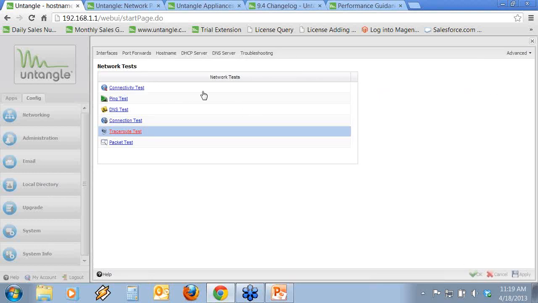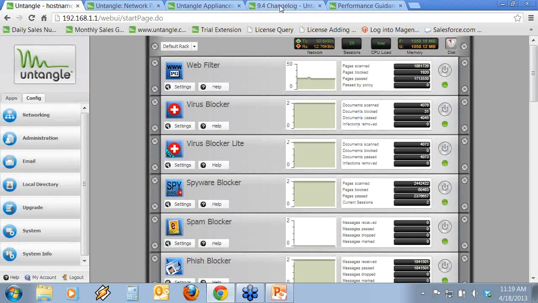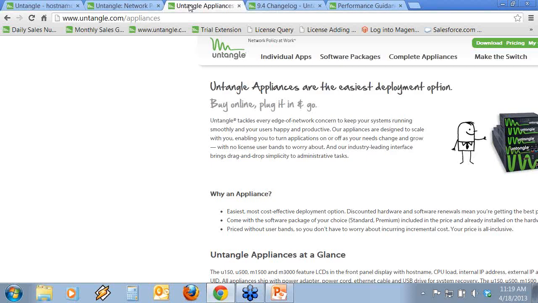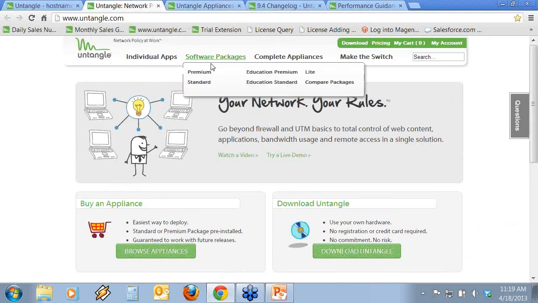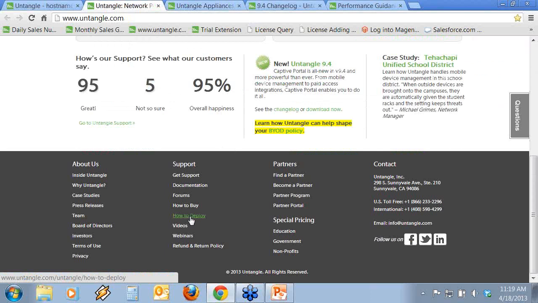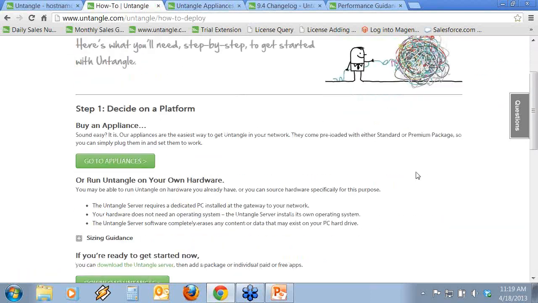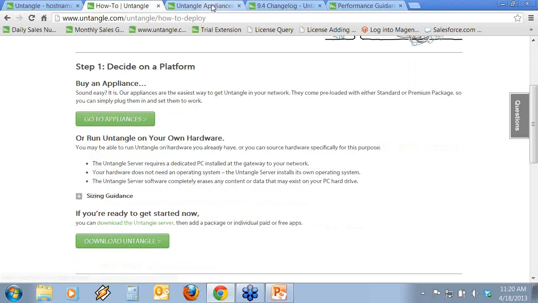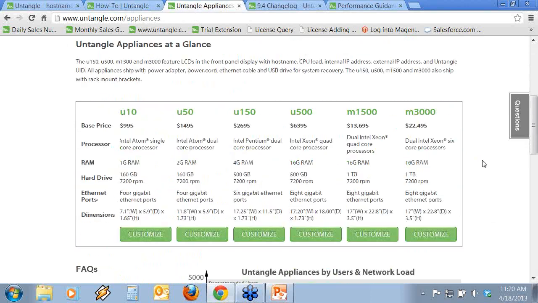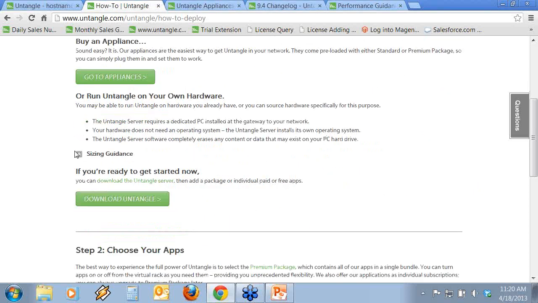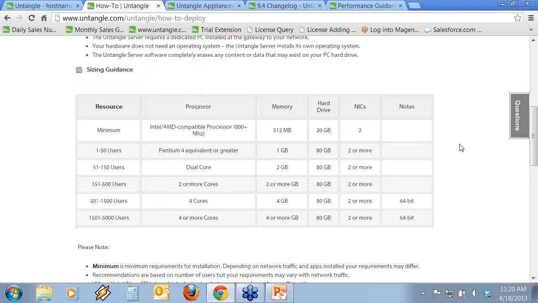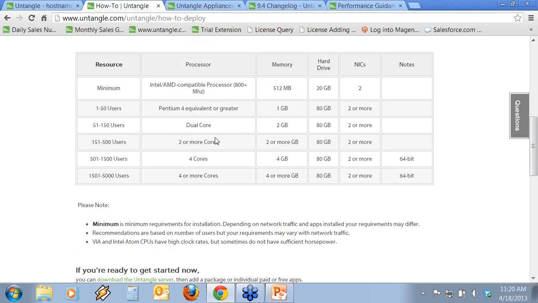Now when you install Untangle as well, we have several options for you. You can actually decide how you want to deploy Untangle. So the first question really is, do I want to get an appliance, like we've got listed here? Got a bunch of different appliances here, and the specifications for those. Or do I want to roll my own hardware? And we've got some sizing guidance for you if you want to use your own hardware to roll Untangle. And it gives you some pretty decent specifications here.